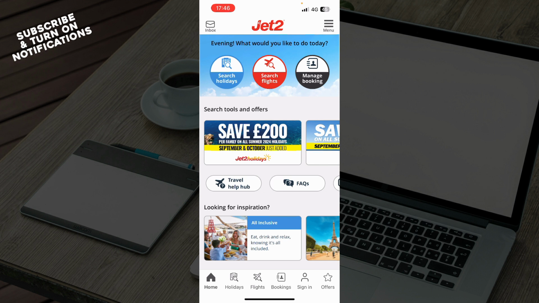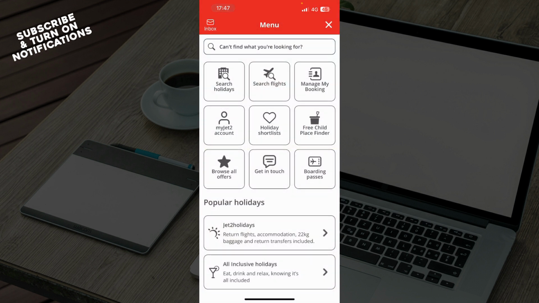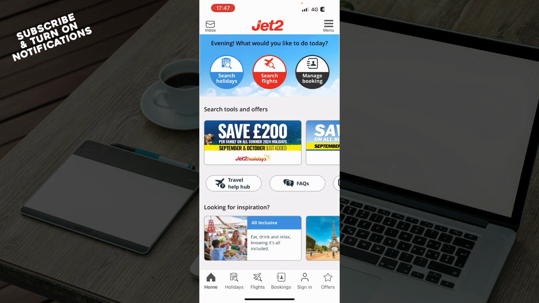Now guys, that we got that out of the way, let's see what we actually have in front of us here. As you can see, in the top left corner we have the inbox. In the top right corner, we have the menu, where you can see search flights, search holidays, and all of those things. At the bottom, we have home, holidays, flights, bookings, sign in, and the offers option. But now guys, let's see how you can actually go and buy insurance. Well, it's pretty simple. You just need to follow these few steps that I'll be showing you to know how to do it.